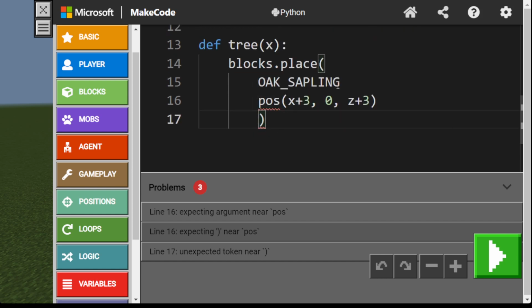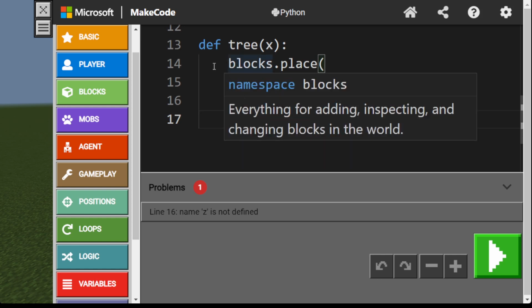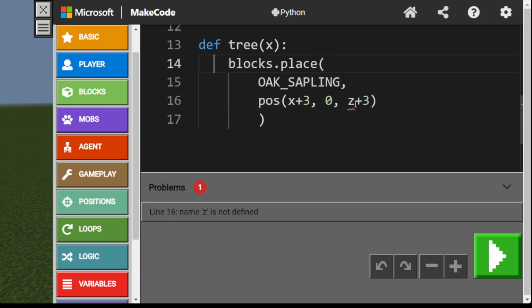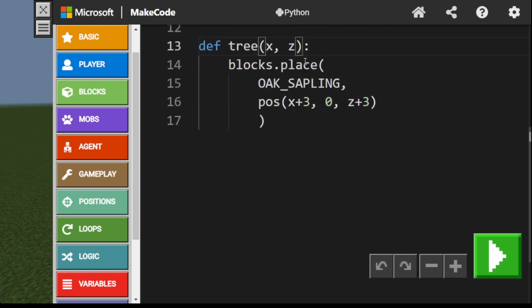Why is this coming up as incorrect? This because of that. There we are. So we're going to copy this. What's going on here? Why is this an error? Z is not defined. Well, z is defined. Here we are. It's because of this. Okay. Z, there we go. Perfect.